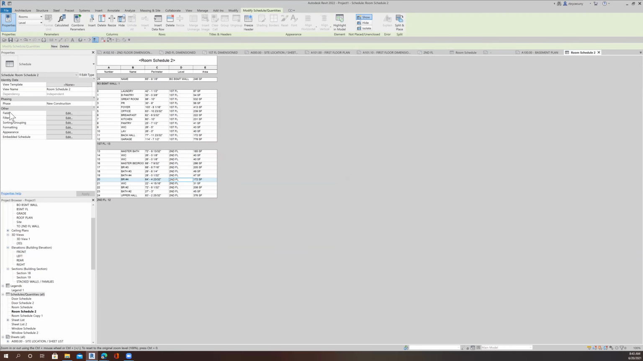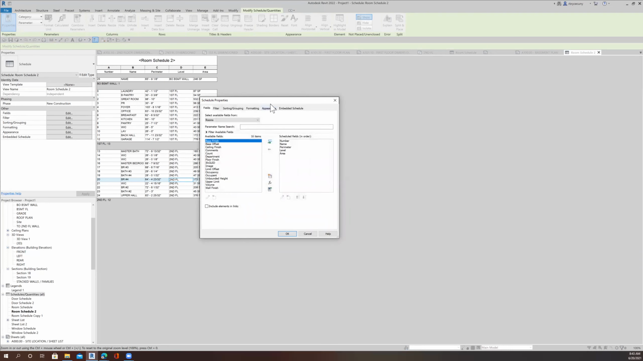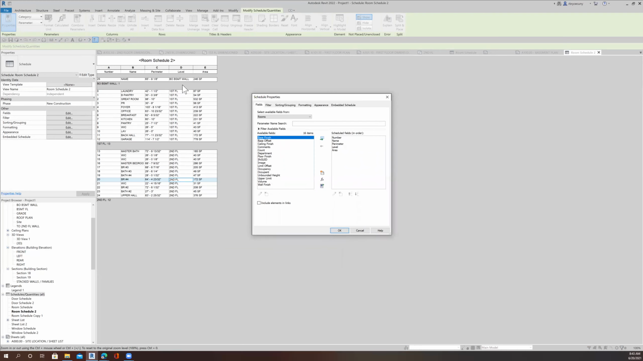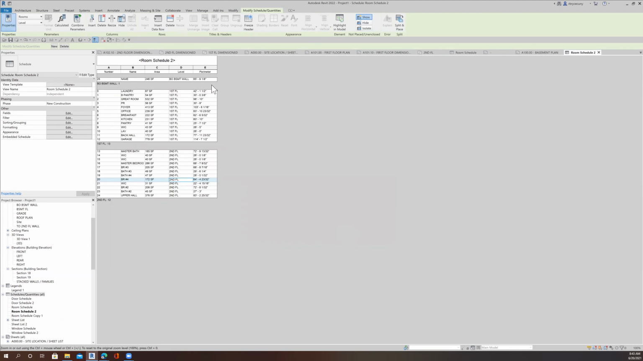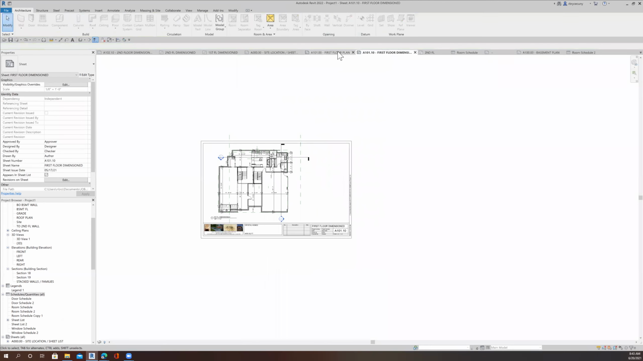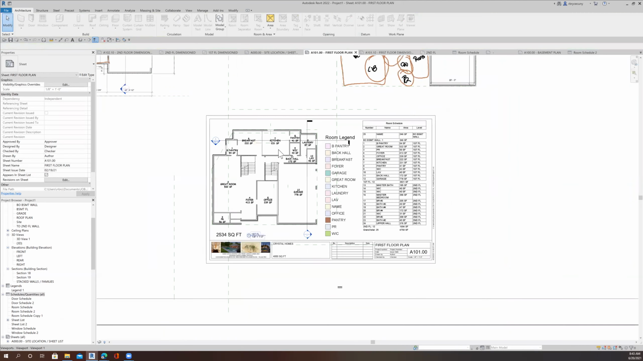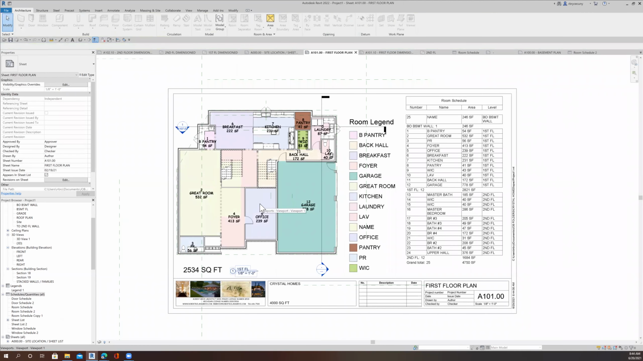And if we take a look back here at the fields, I might say that the area is more important. So I can move that up. So I have the name, I have the number, and maybe the level will be the next important. And so just placing the fields puts it in order this way. Then of course, once you've got it done, you can simply grab it and put it into your sheet. So I have my first floor plan, which I'll be showing to my client.